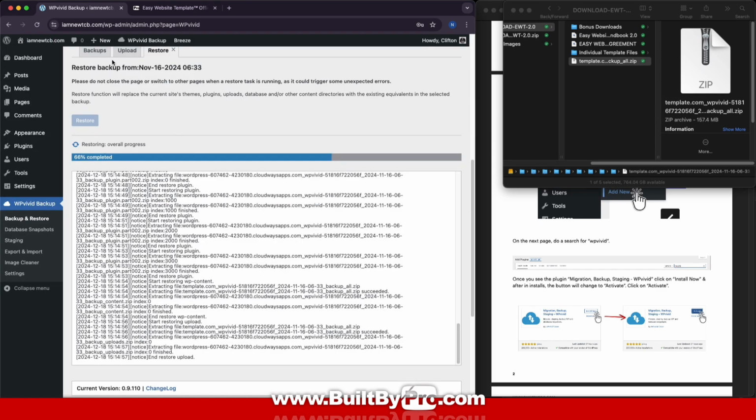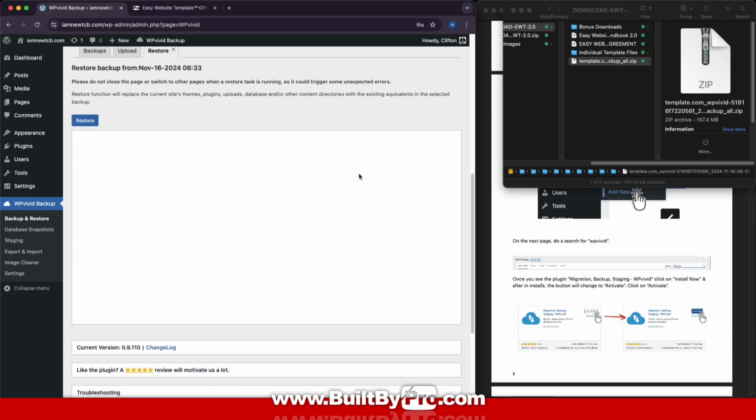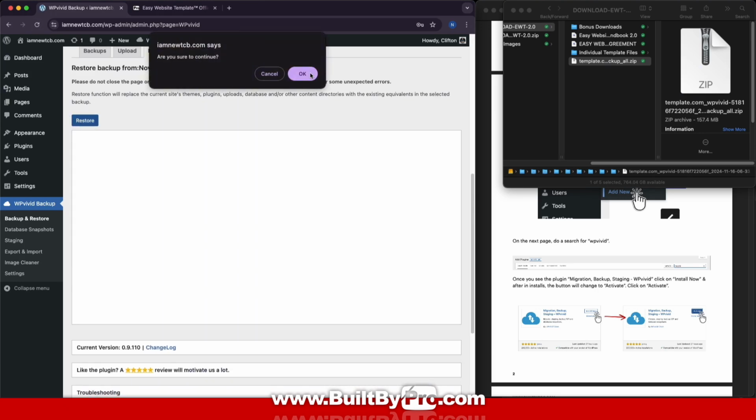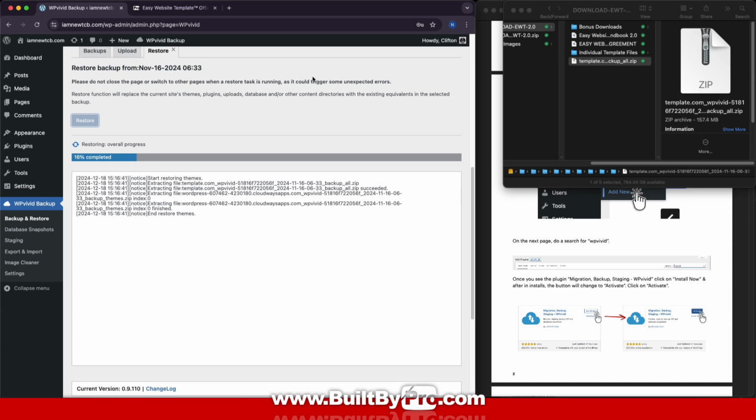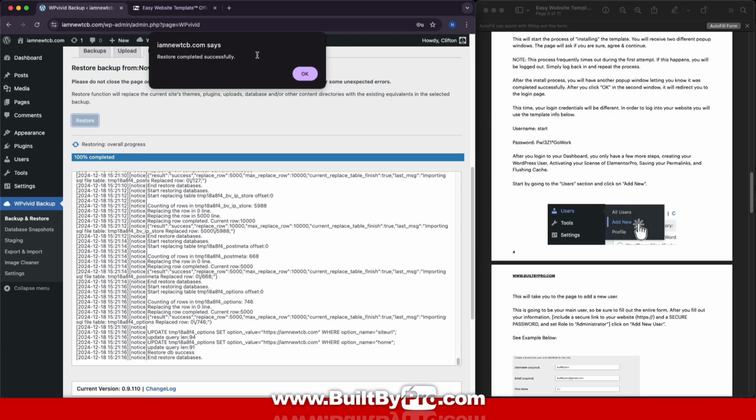So once I logged back in, I'm going to go ahead and hit the refresh screen, and then I'm going to click on restore again. We'll click restore and OK. I'll come back after this process is over. Once that process is completed, you will get the pop-up letting you know it is done and everything was completed successfully.